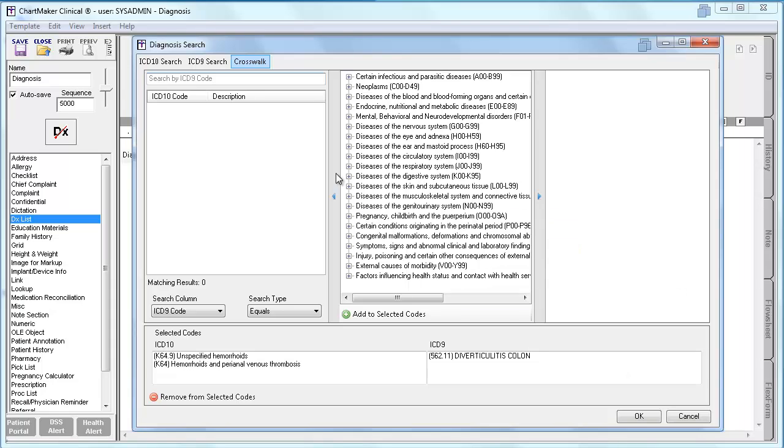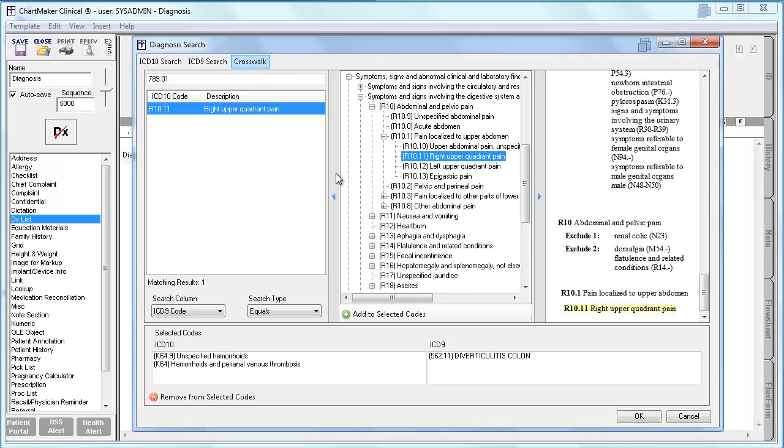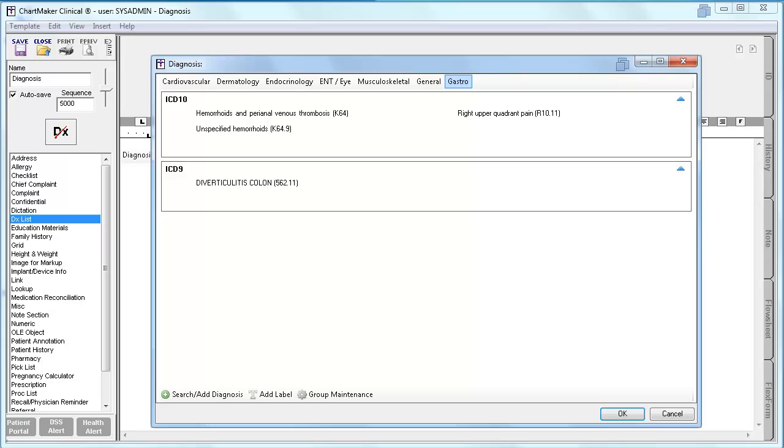And then I'll start by adding my ICD-9 code that I'm searching for. And once I find the correct ICD-10, I can highlight it and click Add to Selected Codes. If I am done configuring the ICD-9s and the ICD-10s for this checklist, I can then click OK at the bottom. You will then see a new section for your ICD-10 codes and a separate section for your ICD-9.